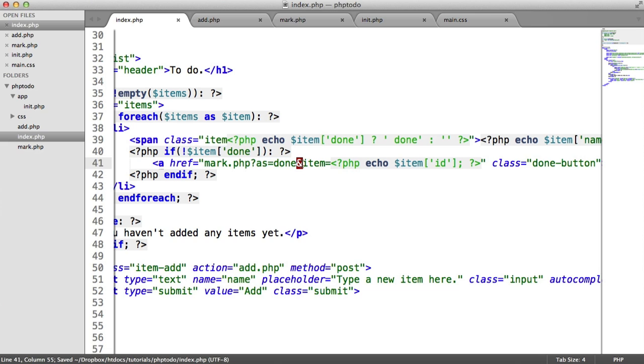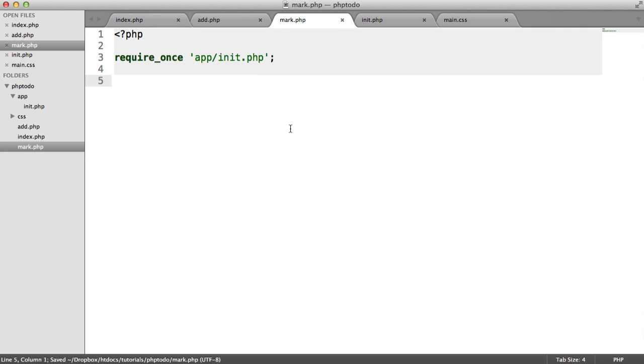But "as" basically means the action that you want to do. I'm not going to do this in this video, but say you want to mark this as not done again, so you want to change that back from 1 to 0. You can implement this in the switch that we're going to be creating in mark.php. So I've just left it flexible for you to modify if you need to.